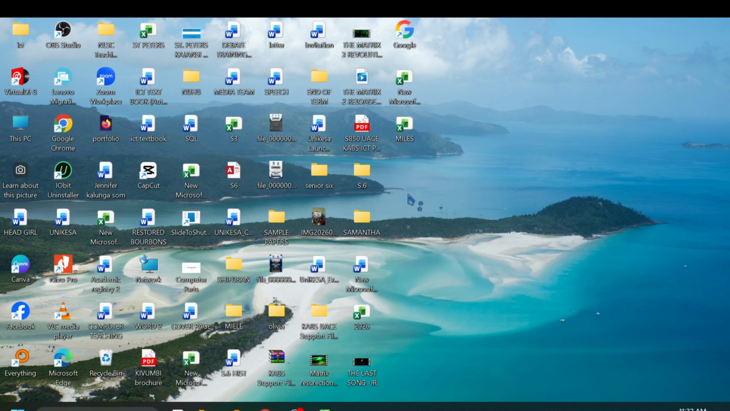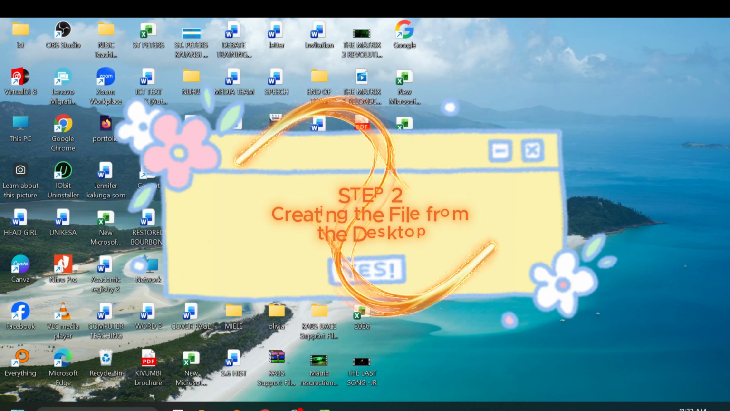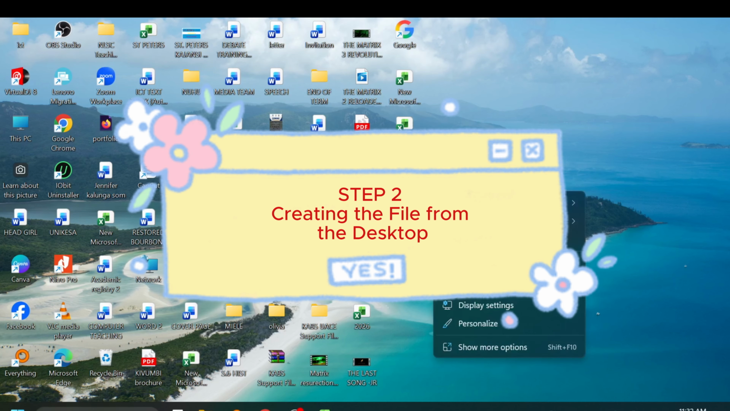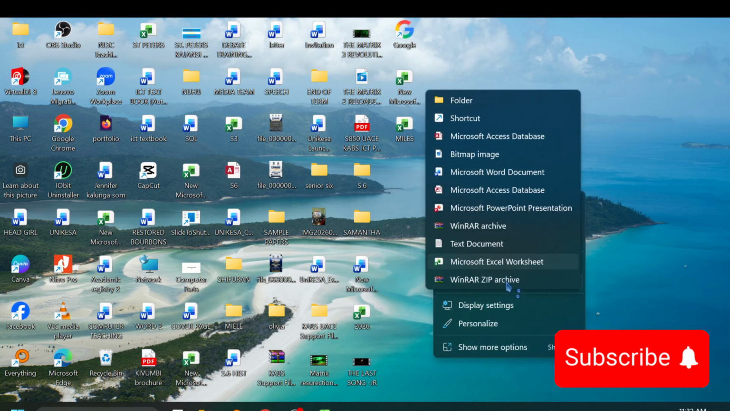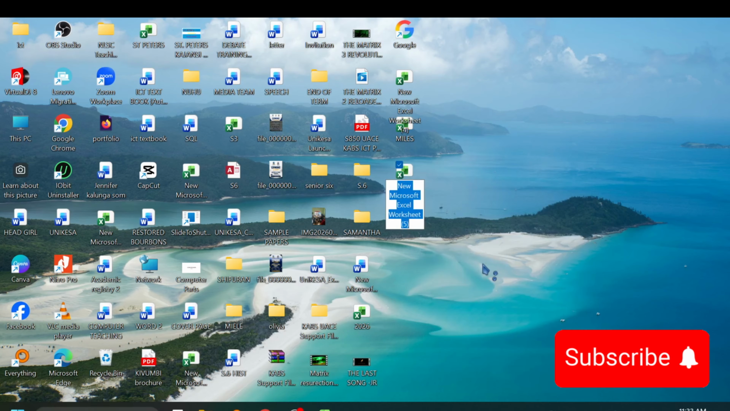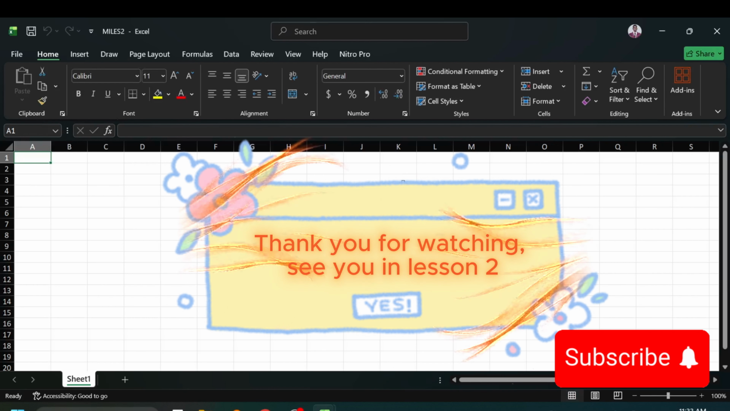That is one way. Then the second way is I come to my desktop and then I right click. After right clicking, I come to New, and then on New, after the very many new files I can create, is the Microsoft Excel worksheet. So I come and click it. Then my next step will be giving it a name. Then still I can say I'm giving it Miles 2. Then I enter. Then I would have created a new Excel worksheet.